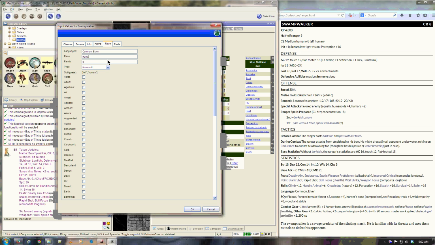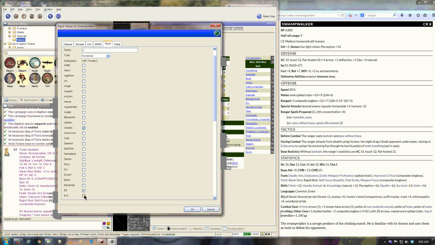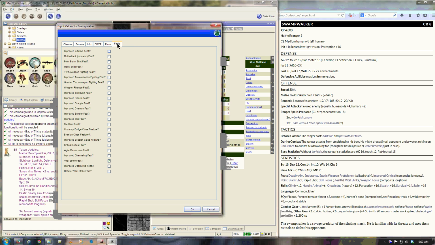Human. Oh, no, I'm not. I'm a half-elf. Humanoid, elf, and human. And if I want to help my game master out, looks like I'm chaotic evil in this situation, I could mark off chaos and evil as well. Although normally player characters don't radiate chaos, but that's just helpful information.